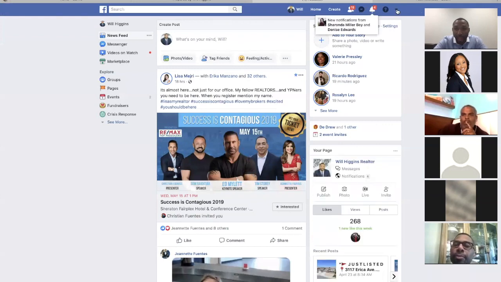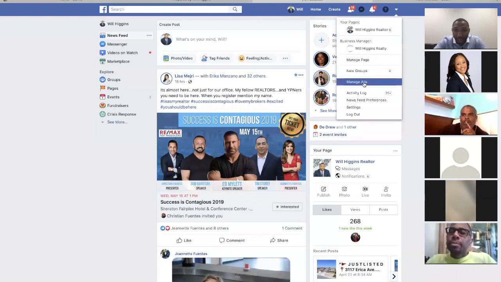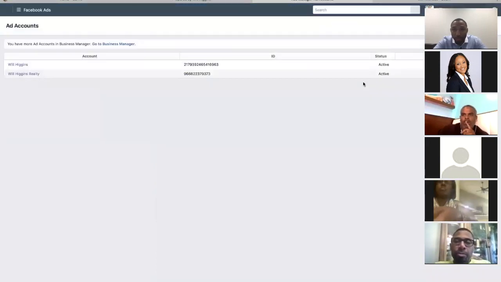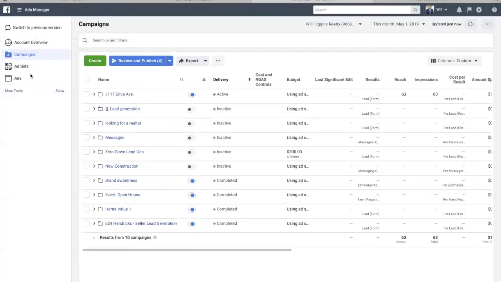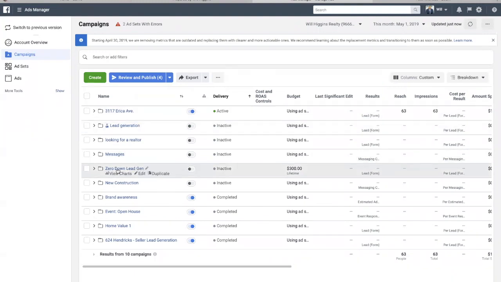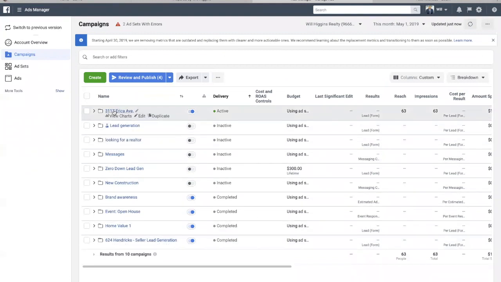So this is how you get to the ad. You're going to go to your Facebook page, and then you're going to go to Manage Ads. And then once you go into Manage Ads, you'll see your account. So here I've spent $430. Once you click in, these are all the ads that I've been running. I'm usually always running something at any given time, because this is the main way I market. So I'll go to create.